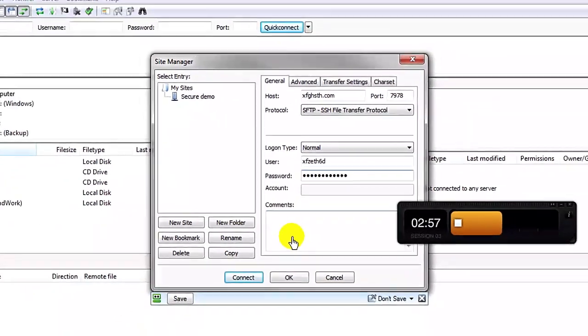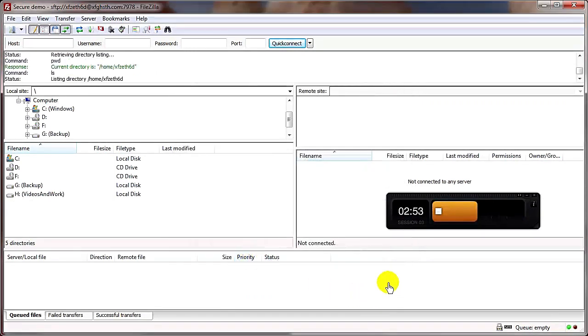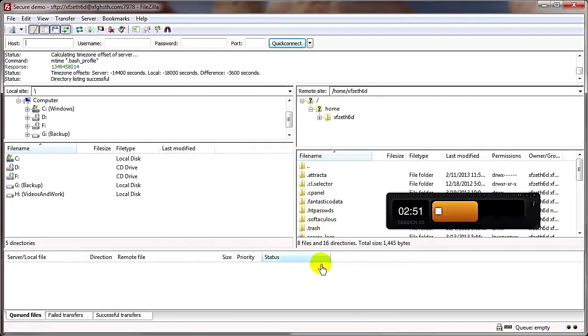You can just put whatever comments you want in there and click on connect. And you'll know that you're connected securely by down here in the lower right corner, you'll see a little padlock there. And that is how quick and easy it is to set up your secure file transfer, or SFTP, using the free FileZilla FTP client.